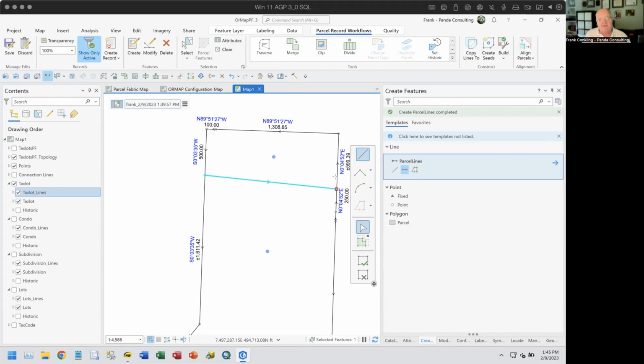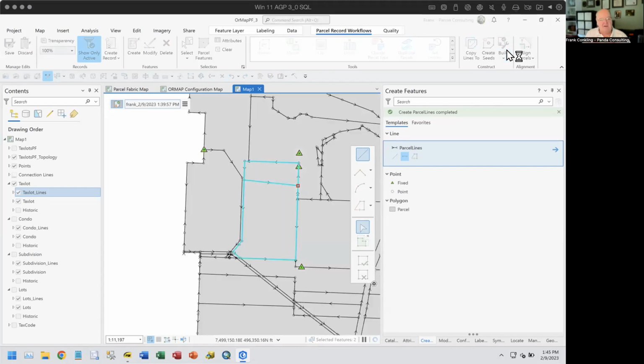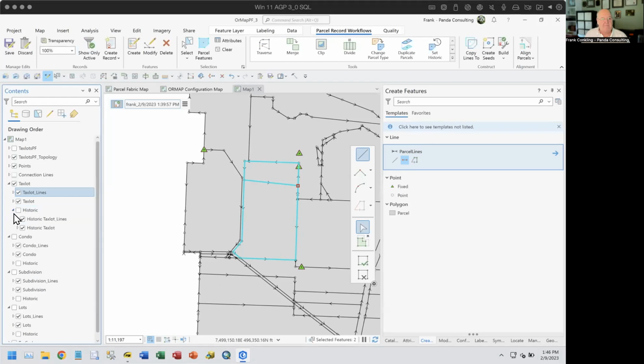Copy Lines To is a way to use the parent geometry, modify it to create a new configuration or new type of parcel, parcel splits and such. That's one of the options for it. When it does that, it takes that original parcel and marks it as historic.